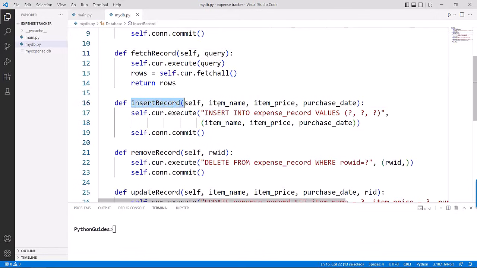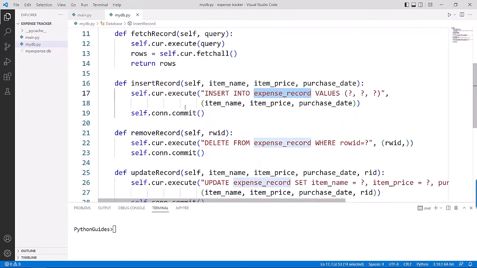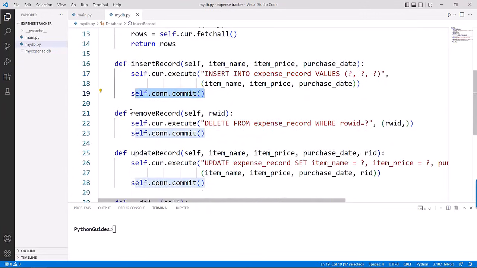Next is insert record. For insert record, we are using this insert query, which is insert into the name of the table, which is expense record, then the values, and three values we are going to accept: item name, item price, and purchase date. After that we are committing. Every time we make any changes in the database, we commit it. Then another method is remove record. This is to delete the record. So delete from expense record, which is the table name, where row ID. One thing I wanted to tell you, in an SQLite database, there is a row ID that is created by default. So you don't need to create a separate ID. It is generated automatically with the name row ID.